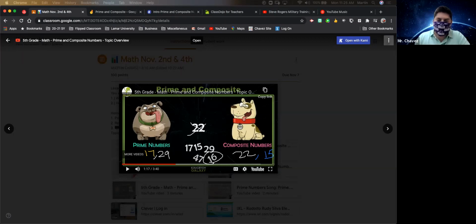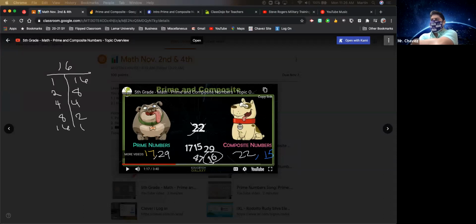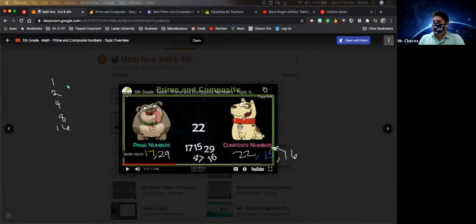So 16. Here's one way we can get 16: 1 times 16. Another way is 2 times 8. Another way could be 4 times 4, 8 times 2, and 16 times 1. There's more than one way. So 16 is a composite number, so it goes in the composite section. And the last one, 47, is going to be a prime number. 47 is a prime number.